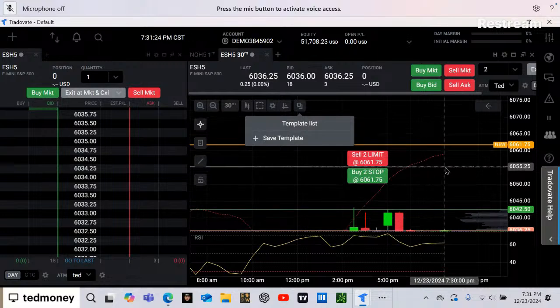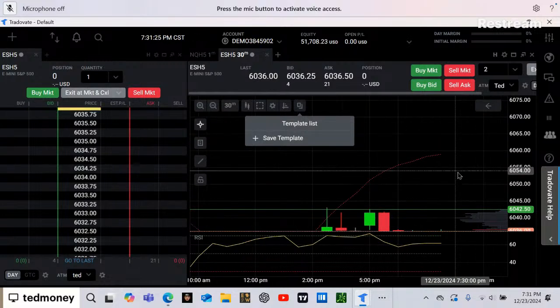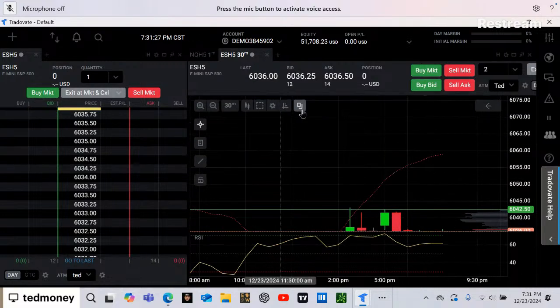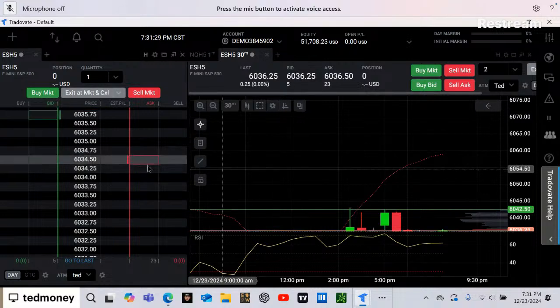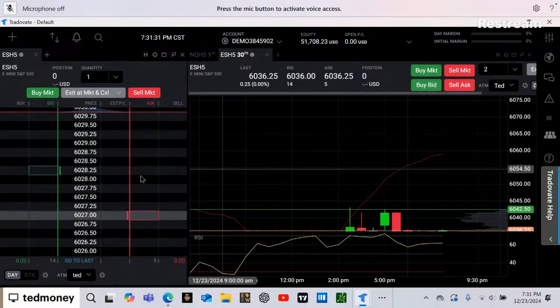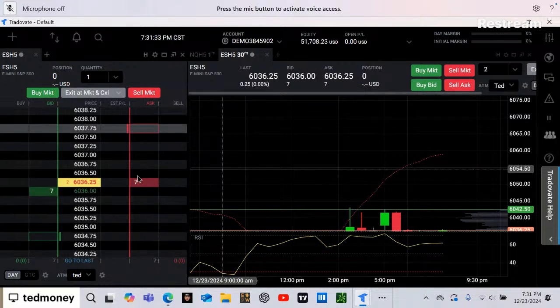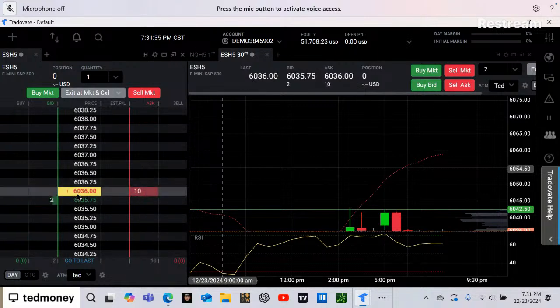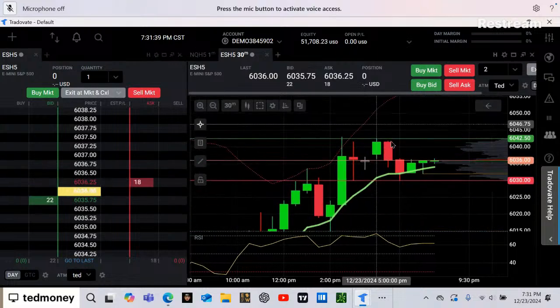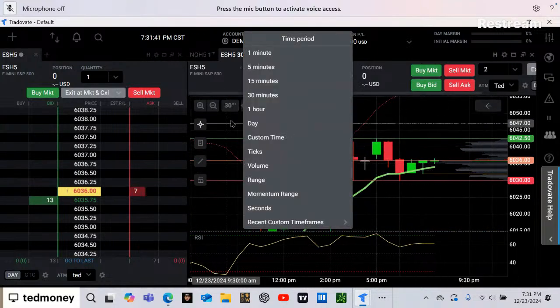So let's talk about order entry. This for GP. All right, so right now the price is at 60.36. Let me look at this chart right quick. Okay, so hold on.